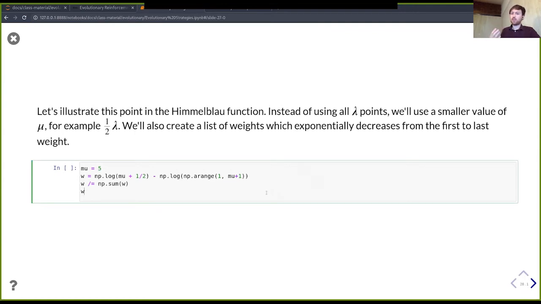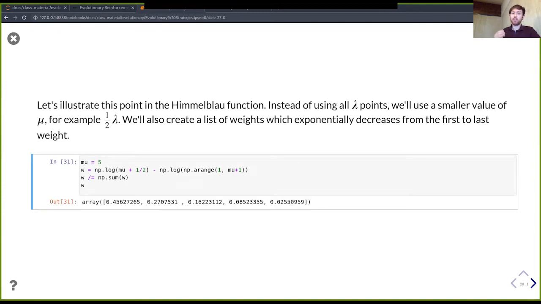So instead of using all of the lambda points, let's define mu to be smaller than lambda, and specifically we're going to use 1/2 lambda. Then we're going to create a vector of weights that decreases exponentially from the first to the last, and which sums to one. The summing to one property is just going to let us easily use these weights to normalize our gradient updates. But we want them to decrease exponentially from first to last, so that the most fit individual in our population informs the gradient update a lot more than our second fittest and third fittest individuals. This is the formula that's most often used for the generation of weights, and it's used in this evolutionary strategy called canonical ES and also in CMA-ES.